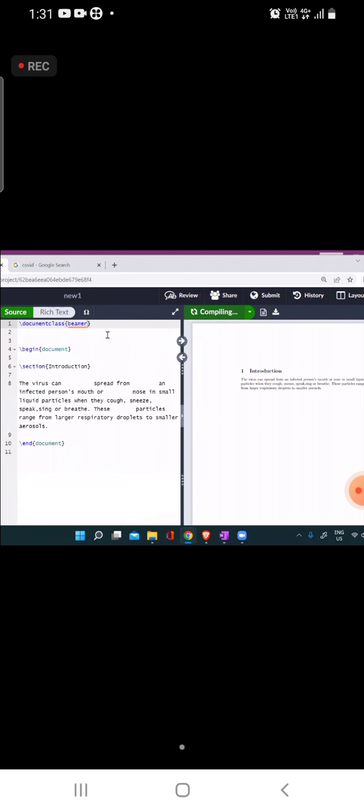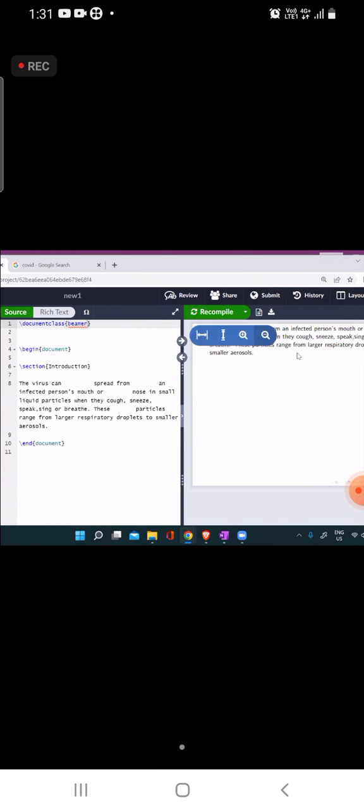If I write Beamer, then everything will change and it will become like this. So you can see this has now become like a presentation. Okay, and coming back to article. Suppose you are writing a research paper for some journal, and you know the document class of that journal, then you can specify it.